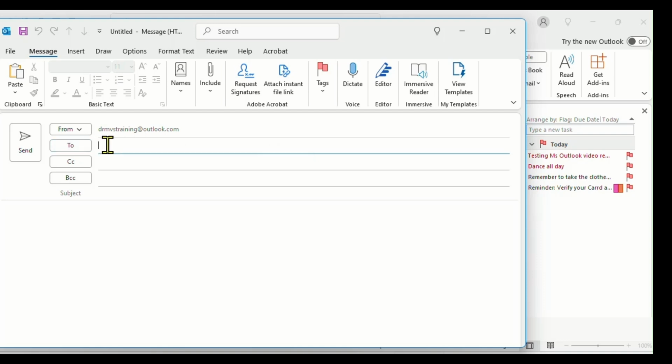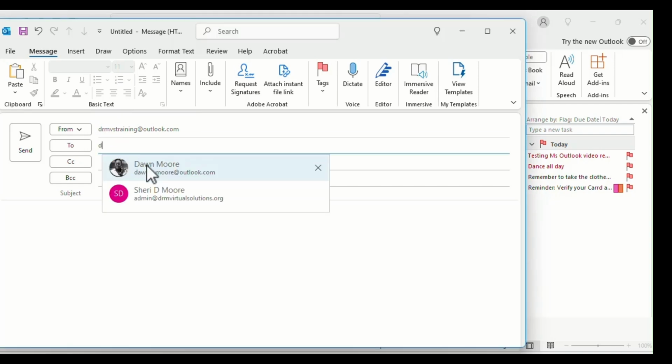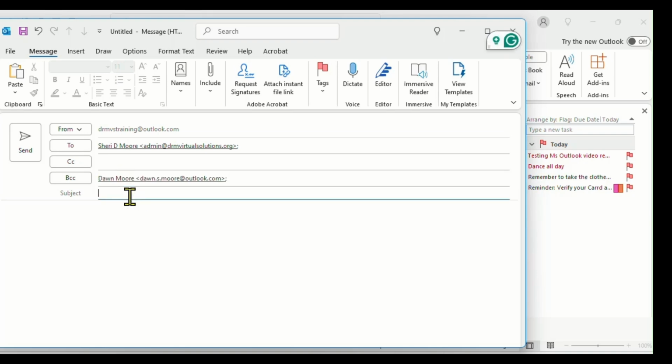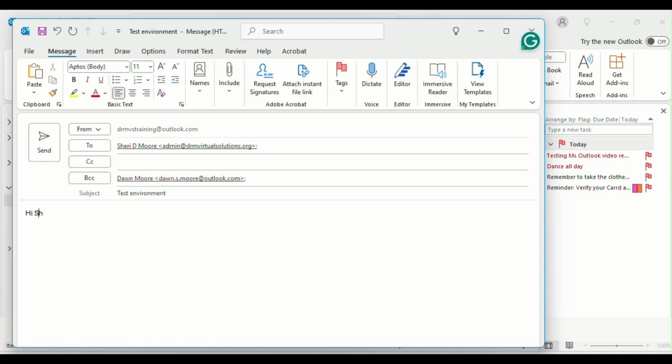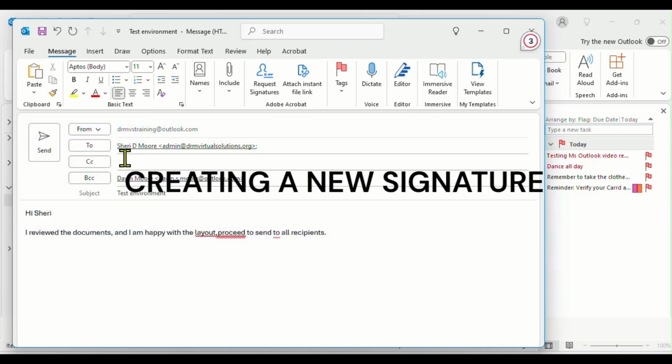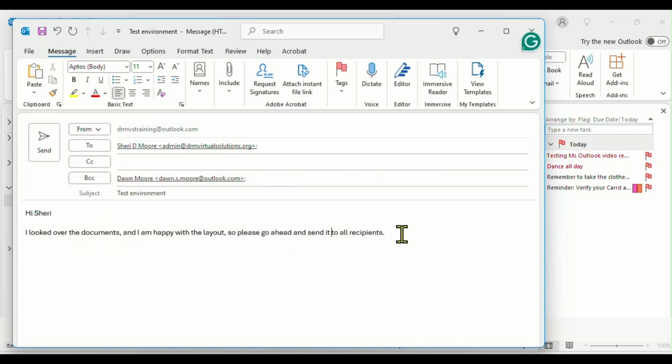Outlook gives you the titles already, so all you have to do is input the data. So I'm going to send it to Sherry, and I'm going to BCC. She doesn't know that I've sent it to myself, and this will be called test environment. This one I'm going to say hi, Sherry, reviewed. All right, Grammarly. Thank you.